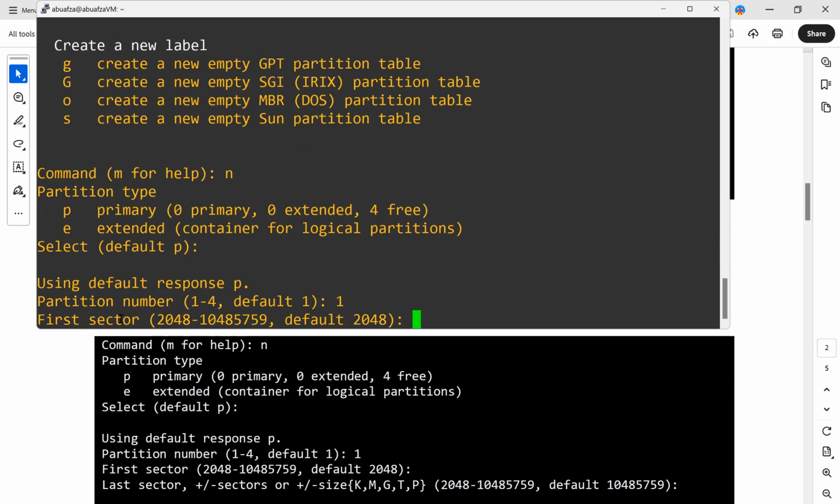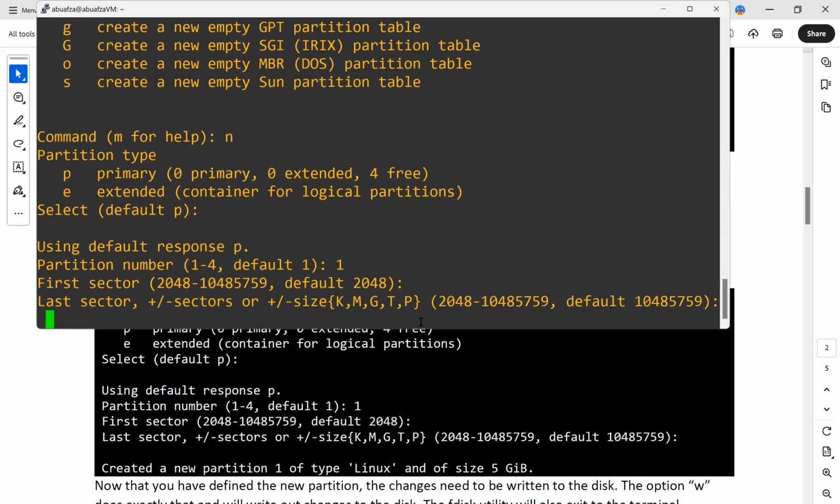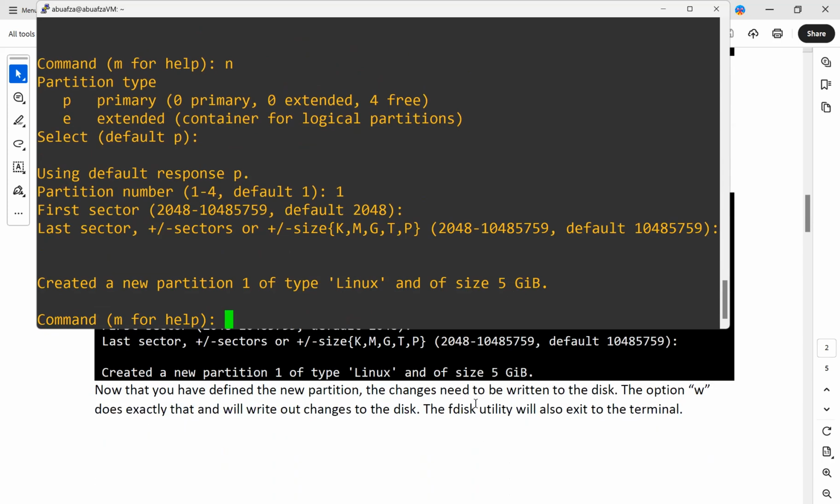And this is the first sector. You can see the default sector will be showing in here. In that case, if you want, you can write down something. If you don't want, no need to write down anything. So press enter. Then another thing is coming, last sector. We don't need to change anything. Press enter. Now you can see create a new partition 1 Linux and of size is 5 GB. So that one is now done for us.